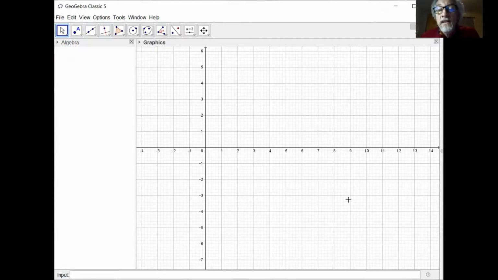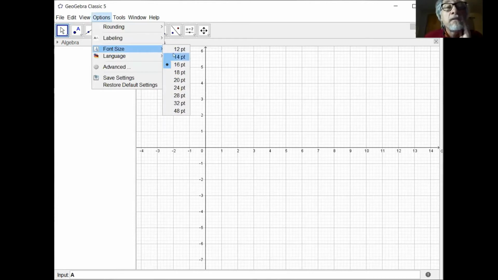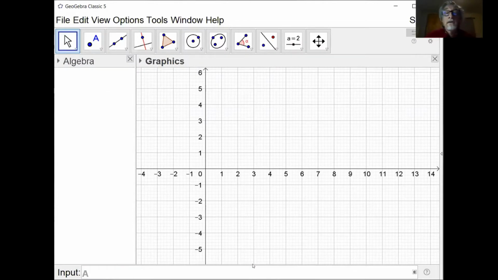The only thing that I would like you to remember is that if you put down points, they must start with a capital letter. So let's put in A in the input bar down here in the bottom. You could change the font size to be larger so everybody sees this. In the input bar, type A equals, parentheses, and let's just say 0, 0. This is Cartesian coordinates. A equals 0, 0.